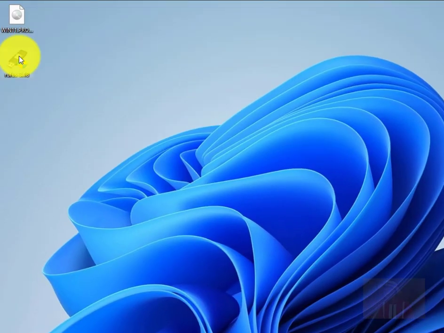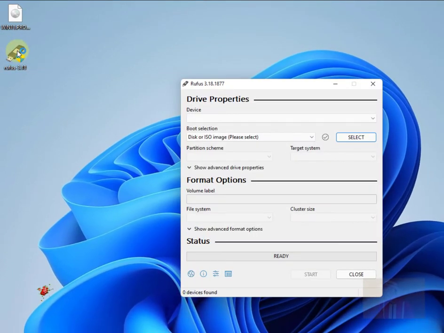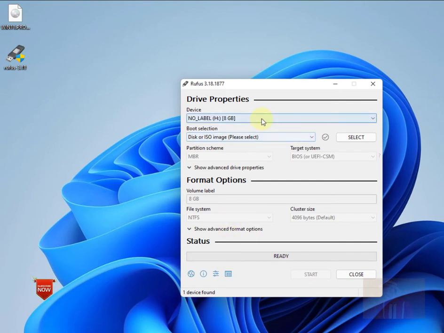Alright, open Rufus, then insert your USB flash drive into your PC. You can actually do that before opening Rufus, whichever way. Okay, right now you can see that my USB flash drive has been detected and it's 8 GB in size.